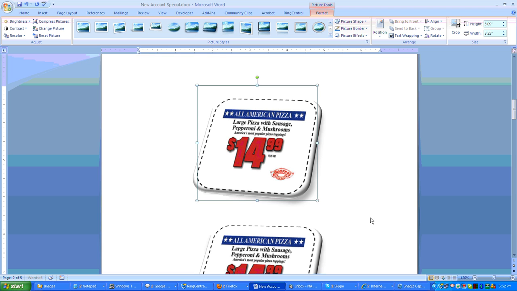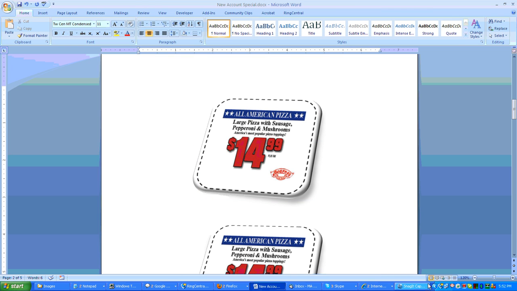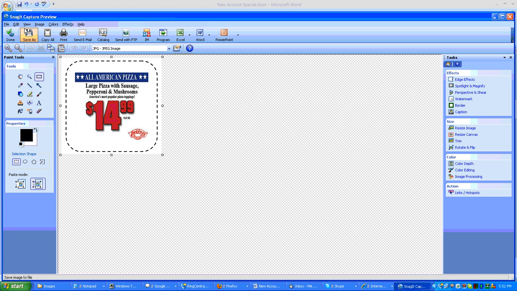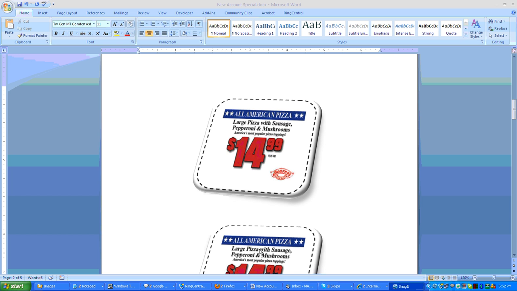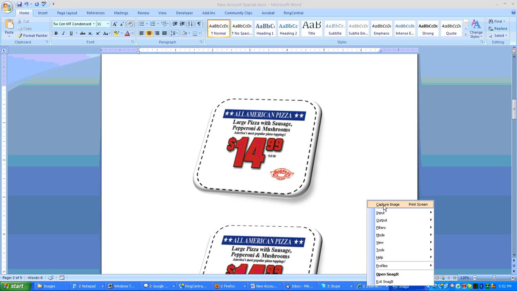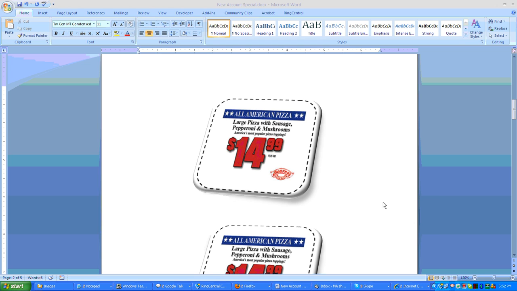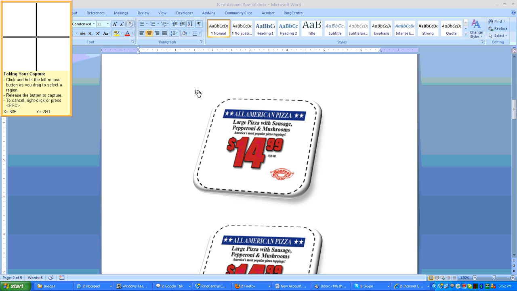Select it. And now we need to send it back to Snag It. Now, you have to go back to Snag It, click Done. And now you can restart or recapture an image using Snag It by right-clicking on the Snag It icon in the tray. Wait a second. It's going to provide this.